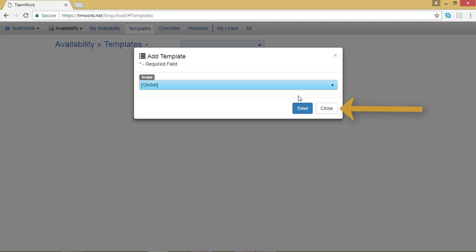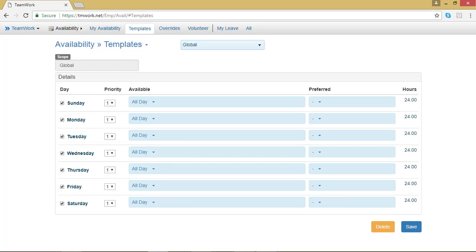And if I didn't want to save this template, I would hit close, but I do, so I'm going to hit save. Now a default week for my global schedule has come up. Notice that the default is for me to work every day of the week at any time.